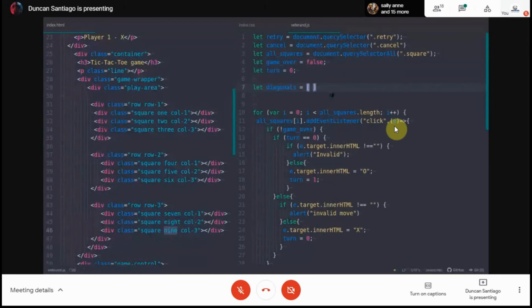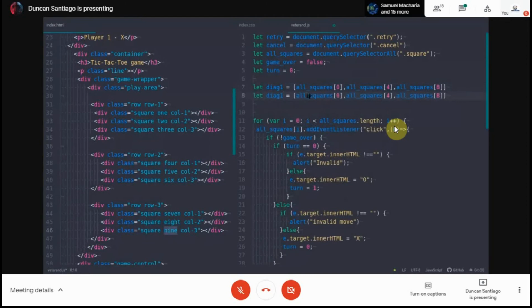Those squares, yeah. I'm going to use the all squares variable to select each and every one of those diagonals. So as you know, indexing starts from 0. So this one is going to be index 0. The next one is going to be index 4. And then the last one is going to be, is it index 8? Yeah, it's supposed to be index 8. So I have the first diagonal. I'm going to call it diagonal 1.